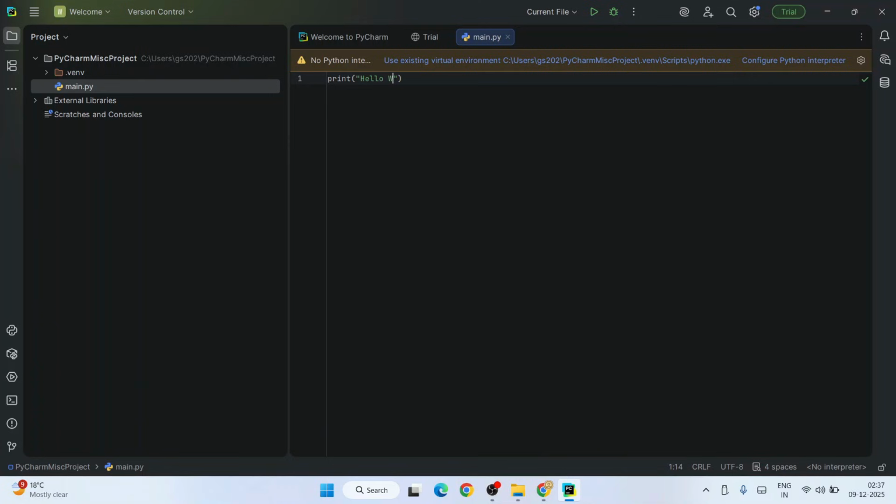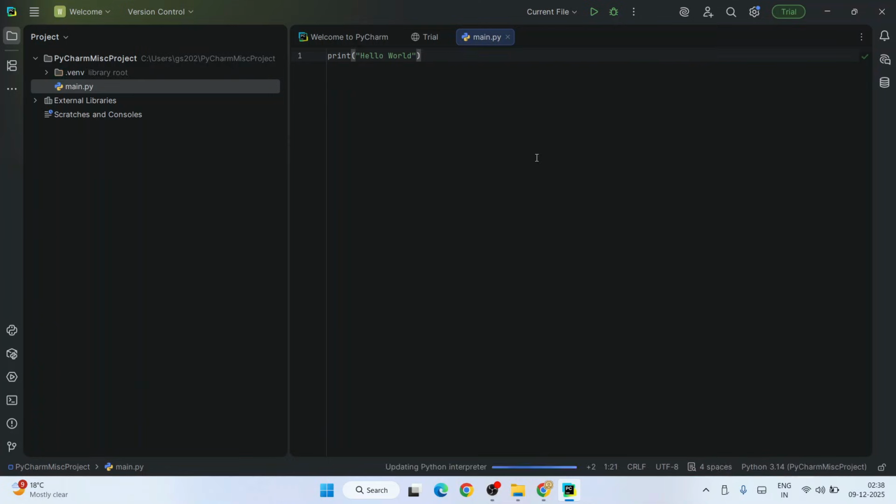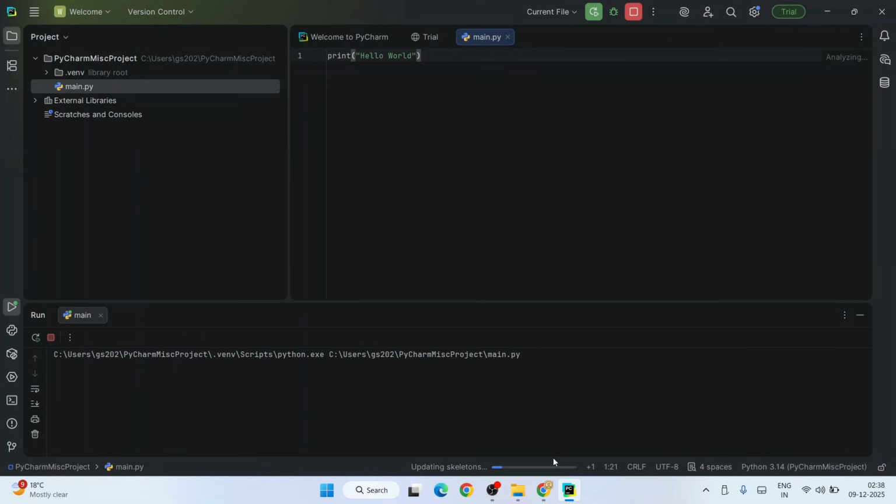So print hello world, and you can click on this existing virtual environment. Totally fine. So that's going to load our Python interpreter, and just simply click on this run button. That's going to immediately start building our project and show you the output over here on your console. So hello world. Whatever you have written, that output will be shown in your console. So that's how you install the latest version of PyCharm, and you can start working on your Python projects right in PyCharm.